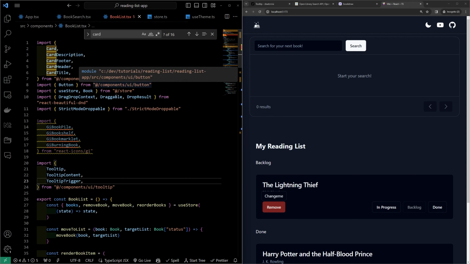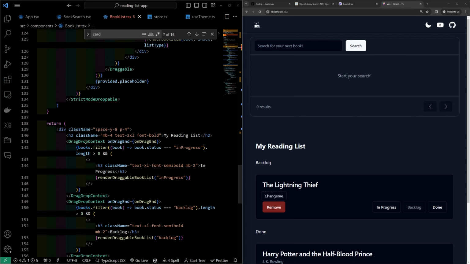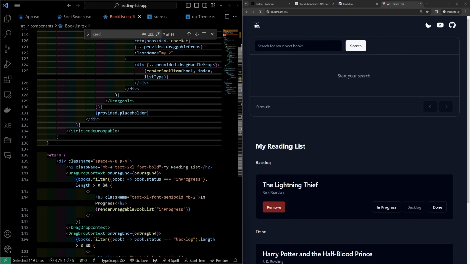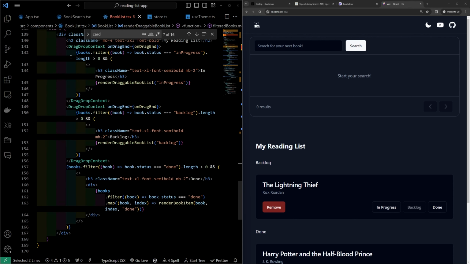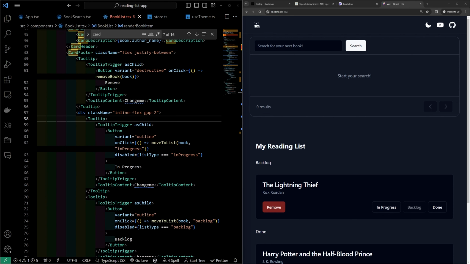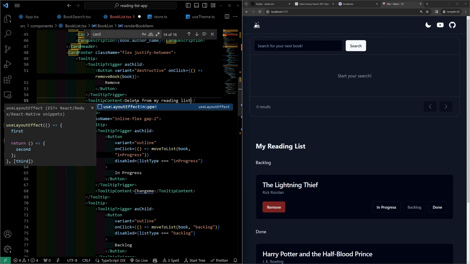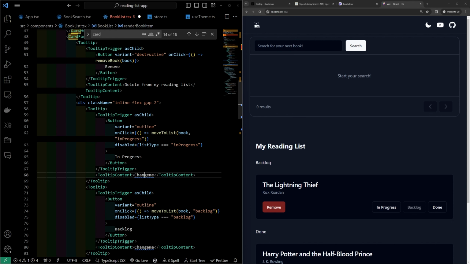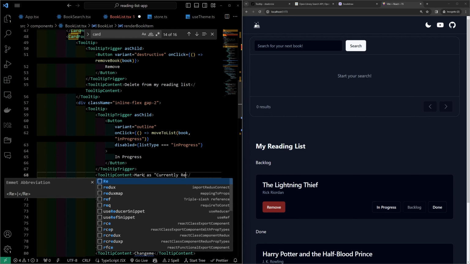So let's go and actually add some real content around the tooltips. Sorry, I lost my train of thought. So under remove, we'll just say, I don't know, delete from my reading list. Under the in progress, we'll say mark as currently reading.